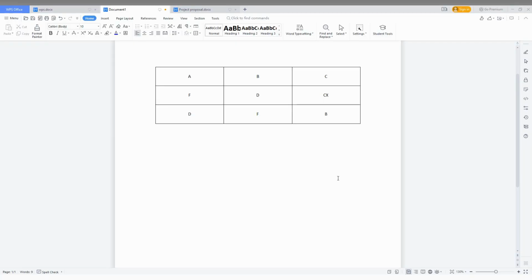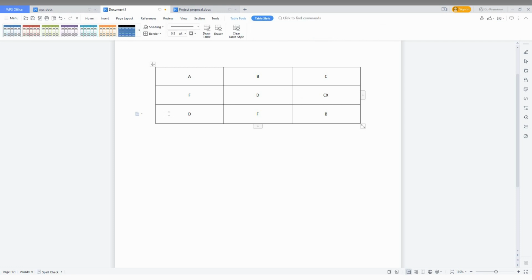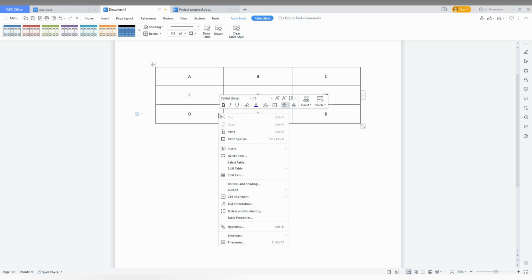So how to add a new column on your table in WPS Office Writer? It's easy actually. Just click where you want to add a column. So I just right click here. You can see an option called insert, and you can see an option called column to left or right. You can choose whether you want to insert a column on the left side or right side.